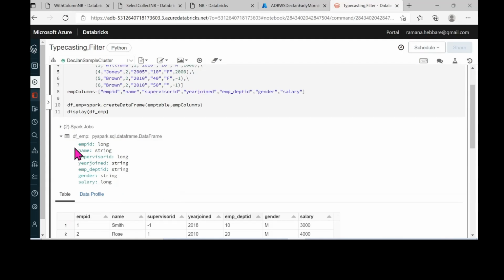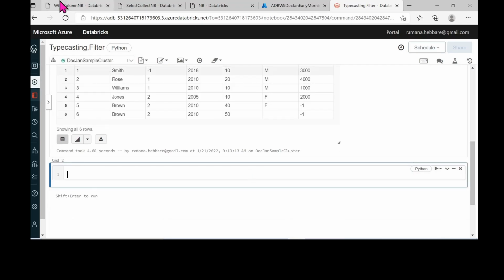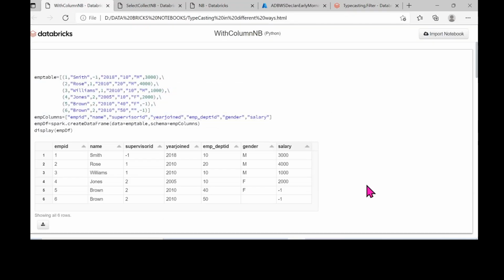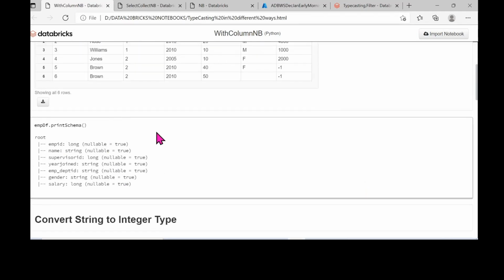Now I want a few of the data types to be typecasted. Suppose I have this employee ID, which is a long data type. I want to convert this particular long data type to an integer data type. I will tell you how to do that. For that, let us just scroll down. Here we have the typecasting option. This is printSchema, you are already aware of it, right?